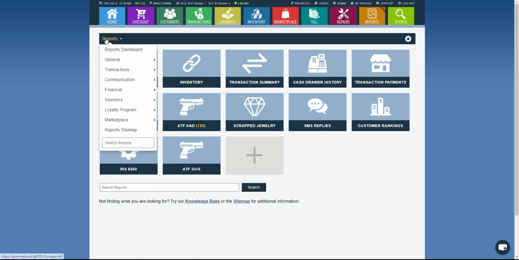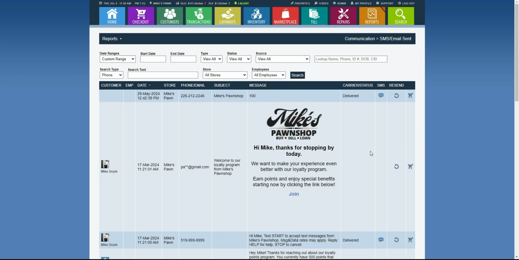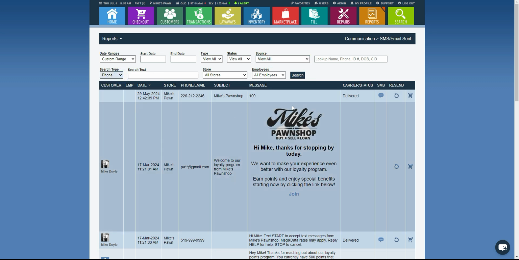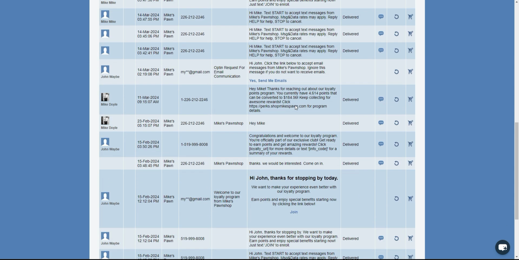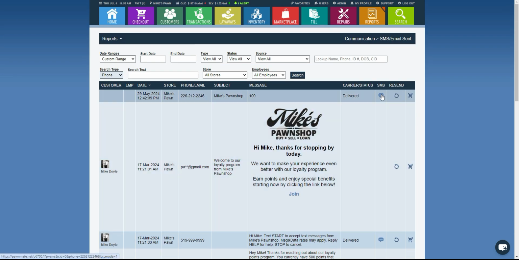But just one last thing before I let you go is if you want to generate reports. So you can generate reports on SMS replies, SMS texts that have been sent, and then SMS emails that were sent. So you can go ahead and have a look. So you have all the date ranges, the type, the status, the source. You can search by phone, email, or message, and you can see these messages that were sent and delivered. Okay, so you can go ahead and send a message again.